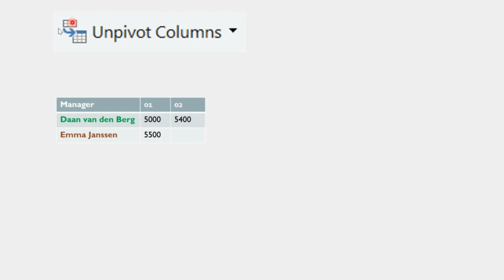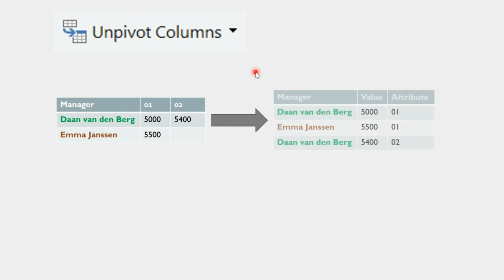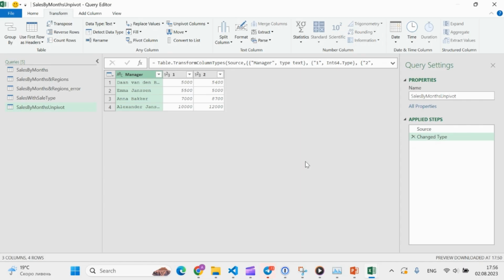Now let's explore unpivoting. Unpivoting is the opposite of pivoting. It allows us to transform columns back into rows, like consolidating multiple columns into a standard two-column layout, attribute and value. This technique is beneficial when we want to convert data from a wide format to a long format. Let's work with a different dataset to demonstrate the power of unpivoting.